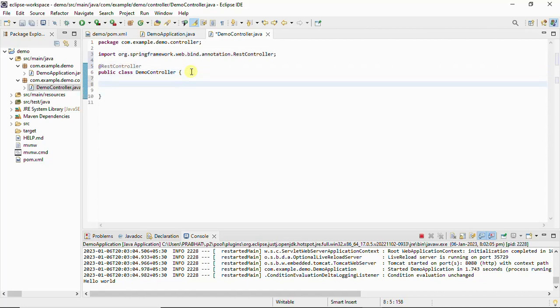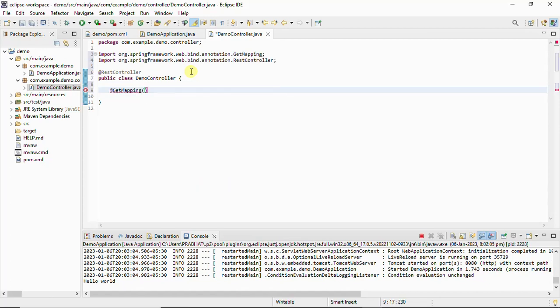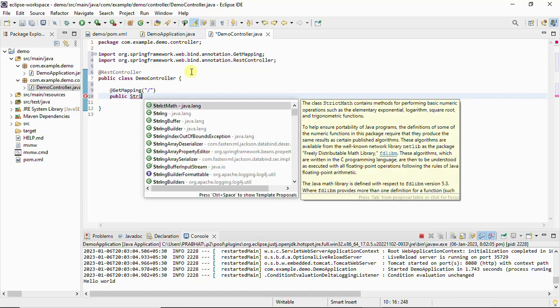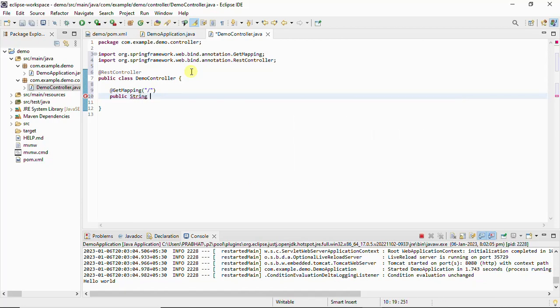So just for testing purposes, let's create one method that will be GetMapping. Give one URL or just keep it simple, slash. Public String. That method will return one string, test method, and it will simply return one string and show it in the browser.